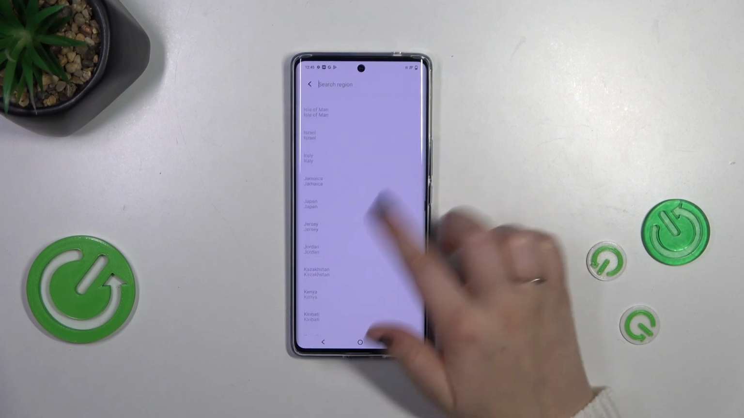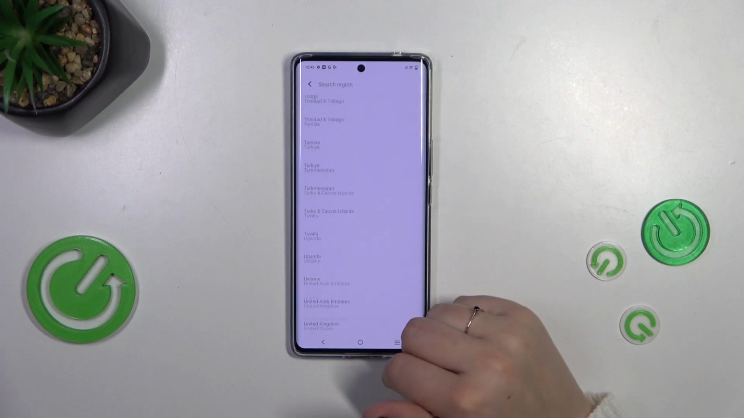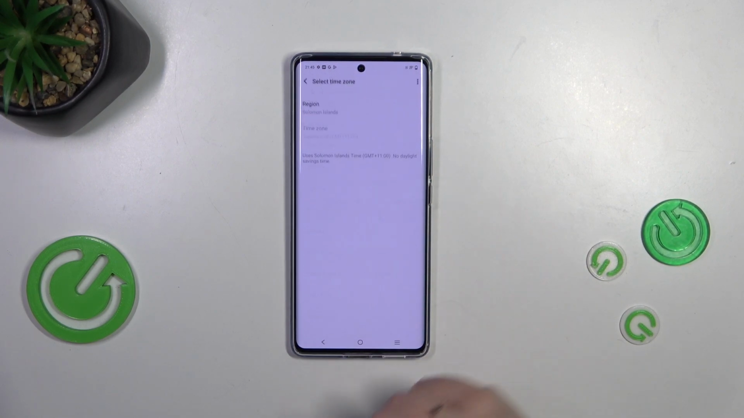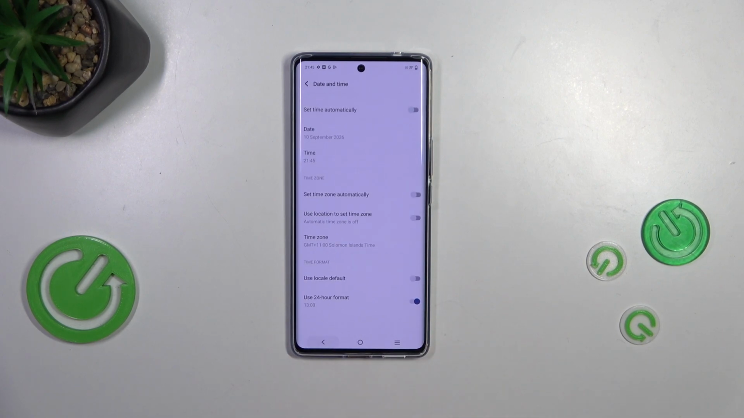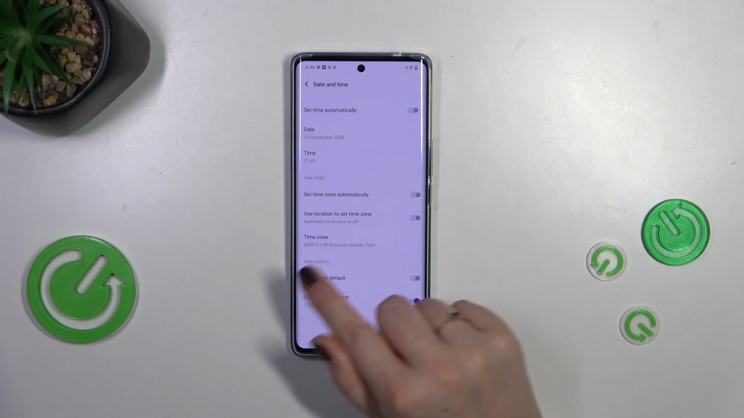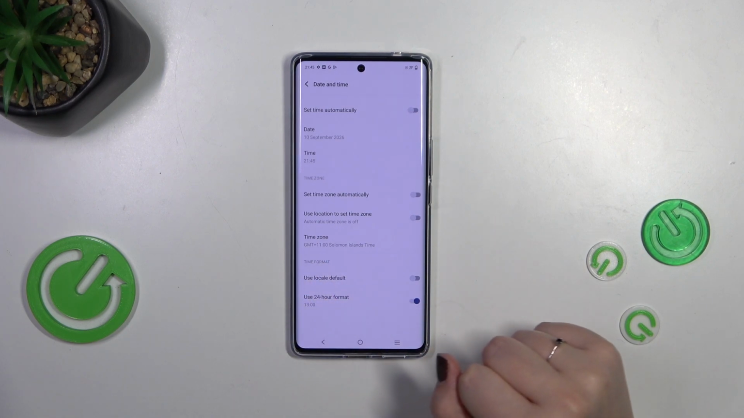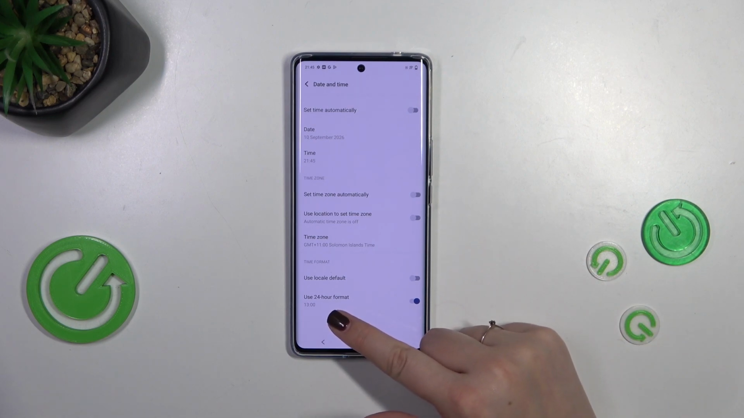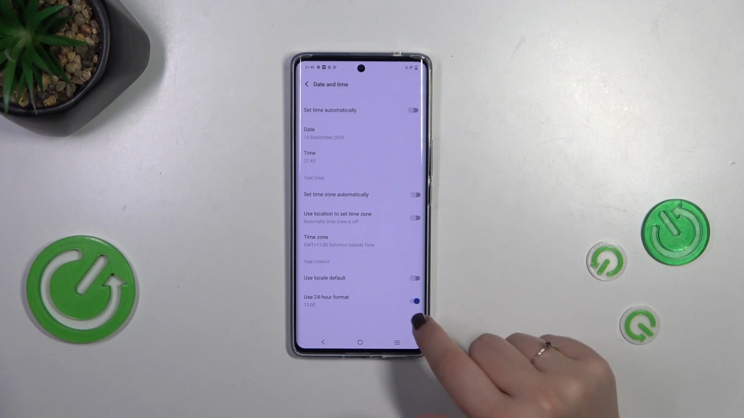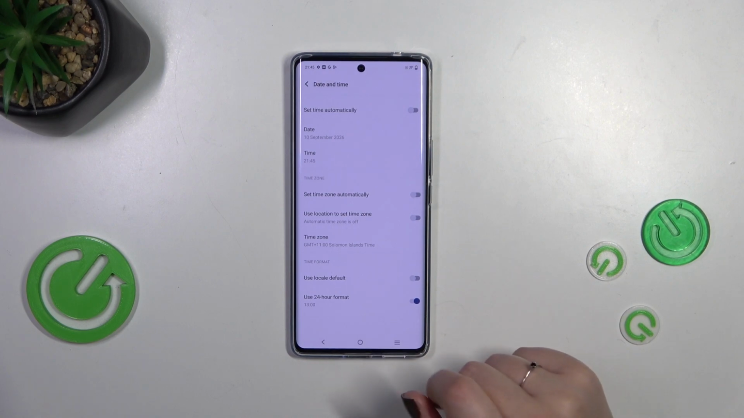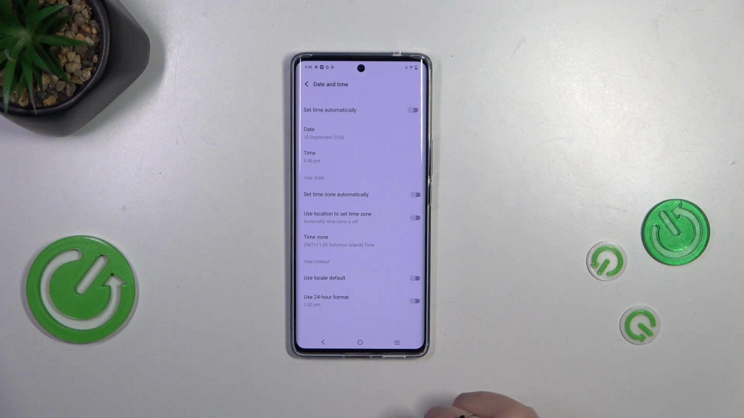we've got the list of all available regions, so just find yours and tap on it. So for example, this one. Of course, be aware that after changing the time zone, the time will also change according to it, so it's quite normal. Right here we've got the time format, so you can use 24-hour format just like right now, so make sure that this option is active, or 12-hour one just by turning off this option. So it's basically up to you.